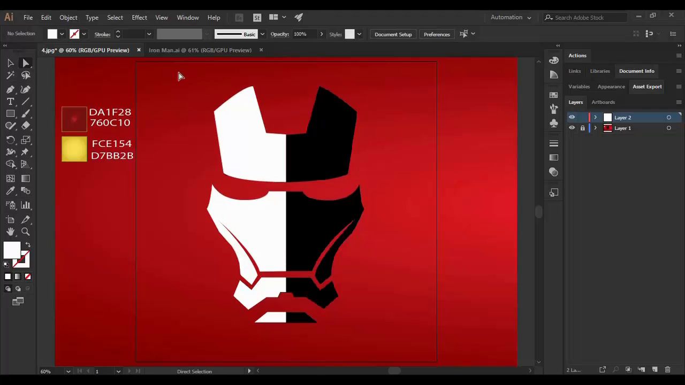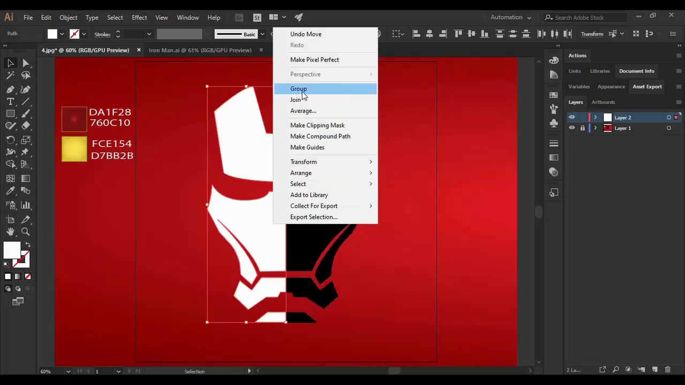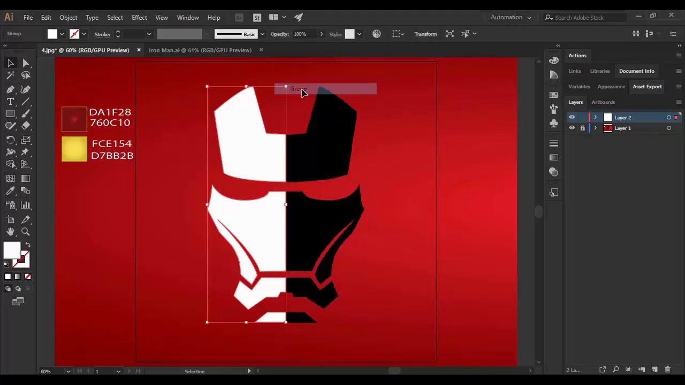Now what we're going to do is select all of these shapes together by pressing the shift key, and then I'm just going to group them together. So right click, and here you will find an option of group, so just group them. Then just press Ctrl C to copy them and Ctrl Shift V to paste it in place.